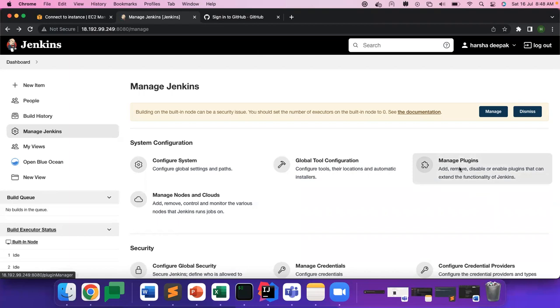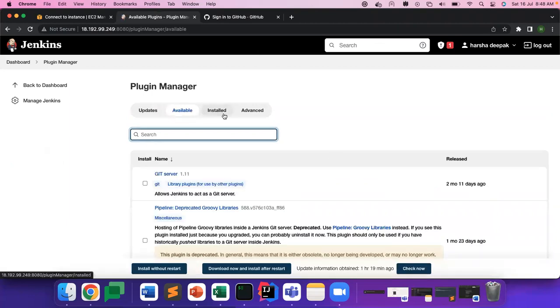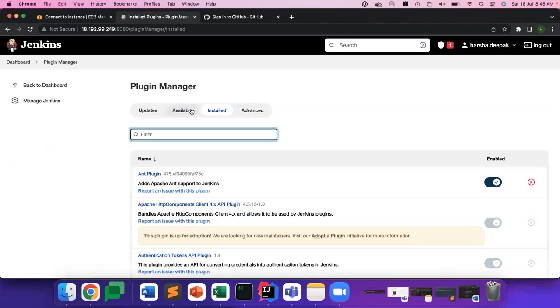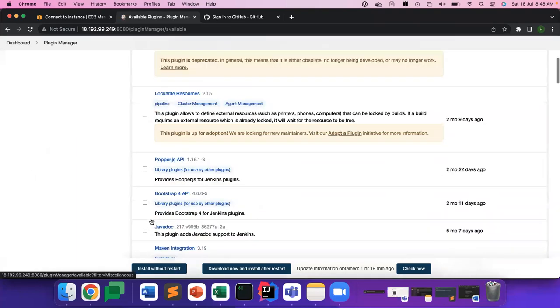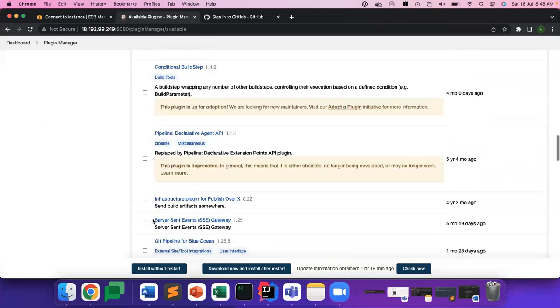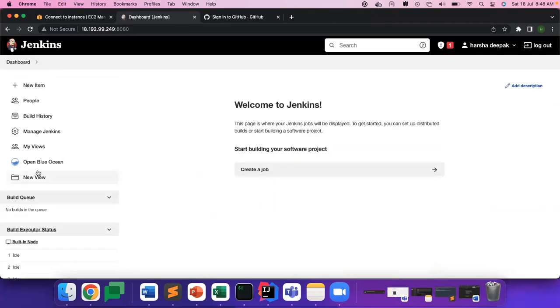Similarly, we tried to install some plugins. The plugins that we have installed can be seen here. And if you want to see available plugins, or install new types of plugins, they will be shown over here. So these are a few of the things which we have learned today. And we also have the Open Blue Ocean plugin that has been installed over here. So with this, I just want to conclude this session.